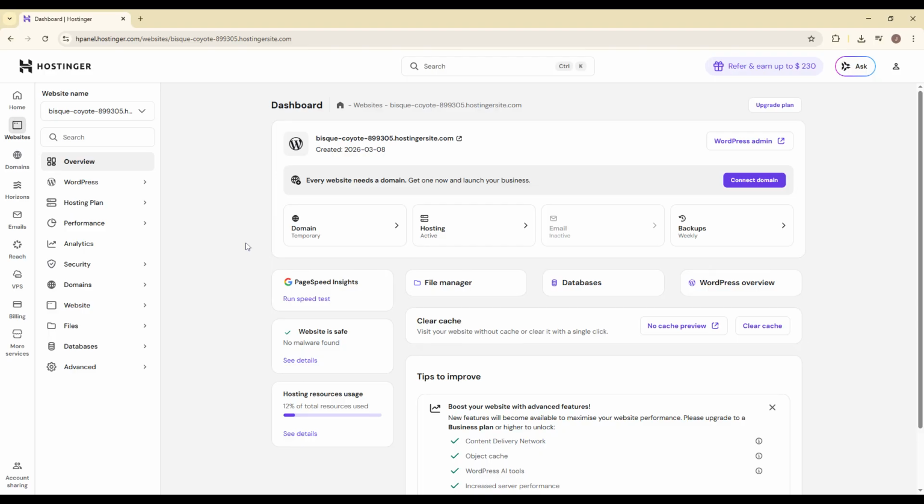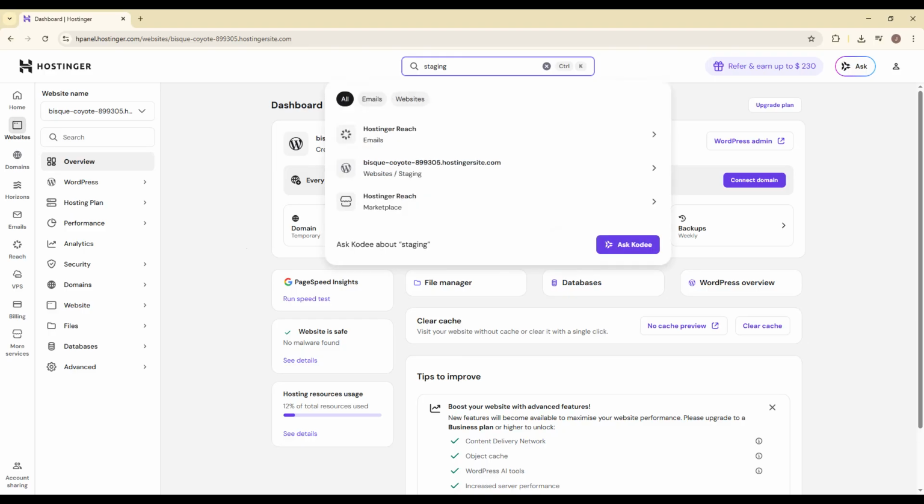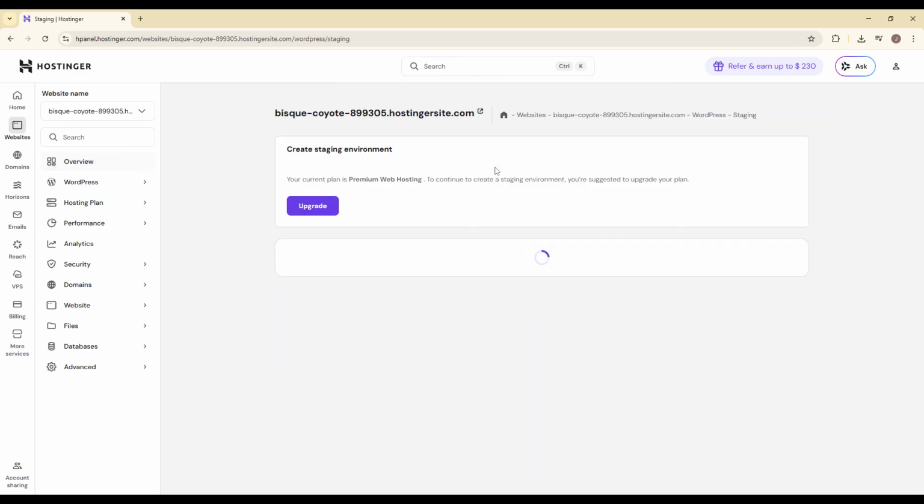Now look for the search bar inside the management panel and type the word Staging. Hostinger will show you the WordPress staging tool, which is designed specifically for creating a duplicate version of your website. Go ahead and click on the staging option.